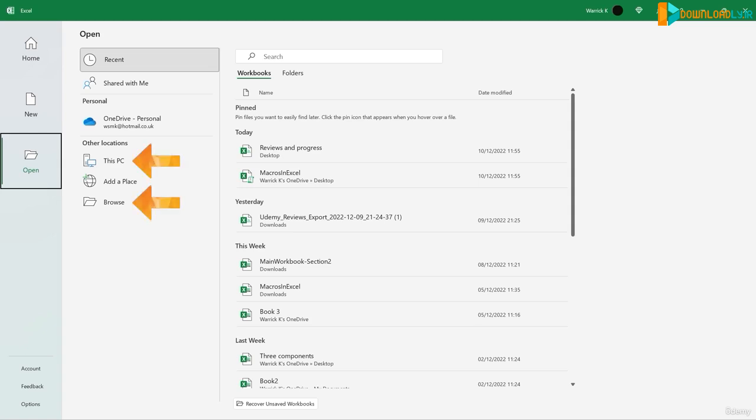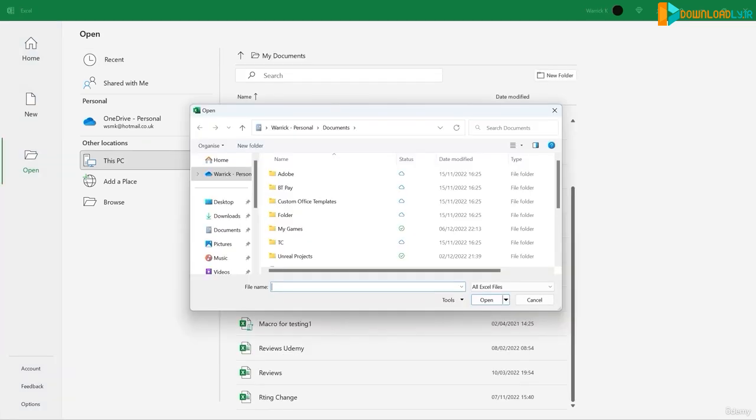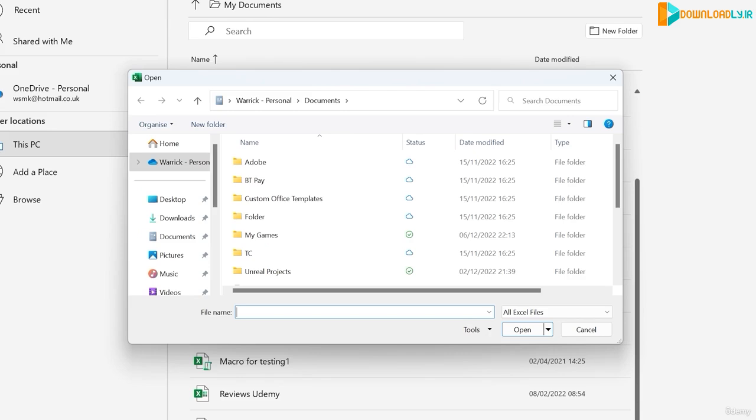If you click or double-click on any of these options, they will open up your computer's File Explorer, or whatever the equivalent is if you're using a Mac. And of course, you can use this feature to find and open any Excel documents on your computer and or storage devices. Once you find the Excel document you want, just select it and then click on Open.